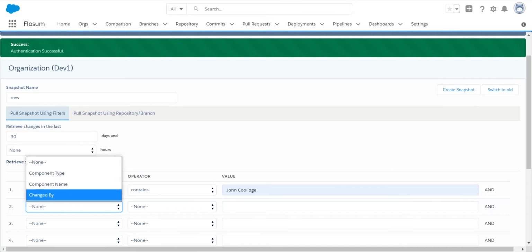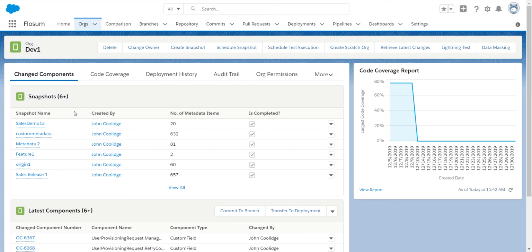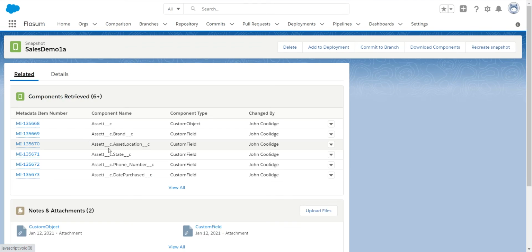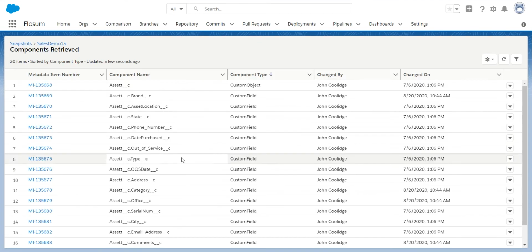I will click on create snapshot, and then we would have our snapshot created. So you can see my snapshot brought back a bunch of custom fields in this example. I then can use these to deploy throughout my Flosum solution.